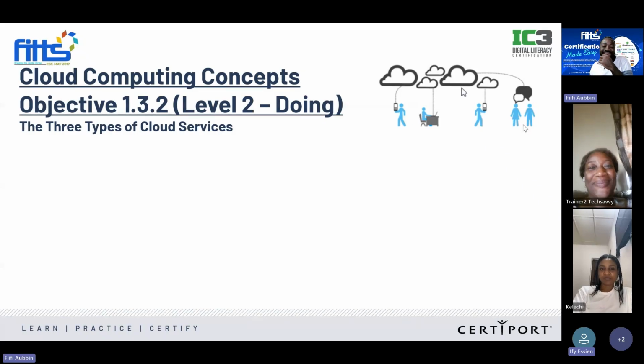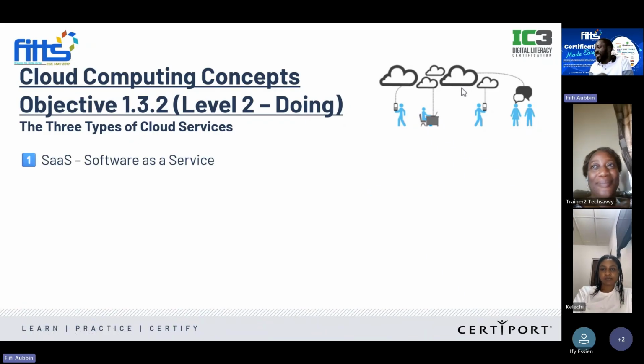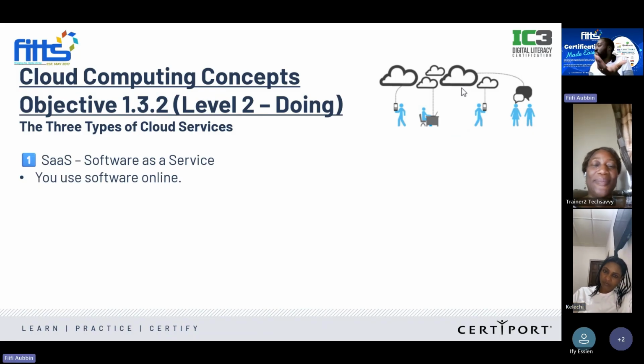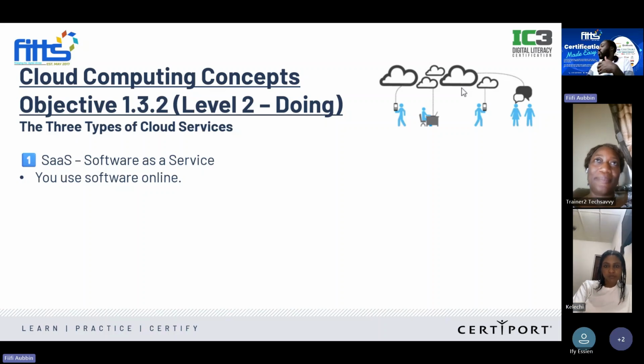Okay. So yes, you've explained. We've got 3 types: software as a service, which is brilliant. So any software you use online, Microsoft 365, you have your Word, your Excel, your PowerPoint, your Outlook. It's a software that you subscribe to, but it's online. It's not installed on your system. So you have Office 365 online.